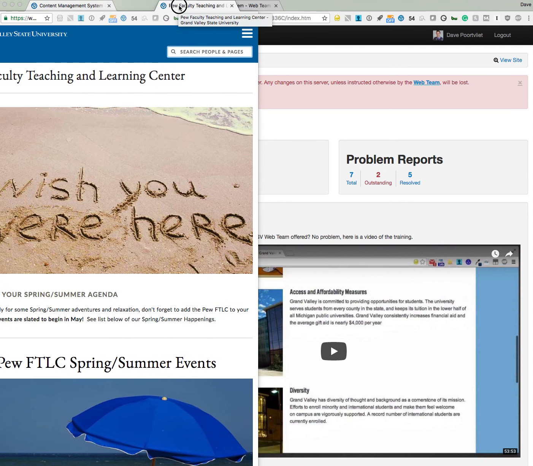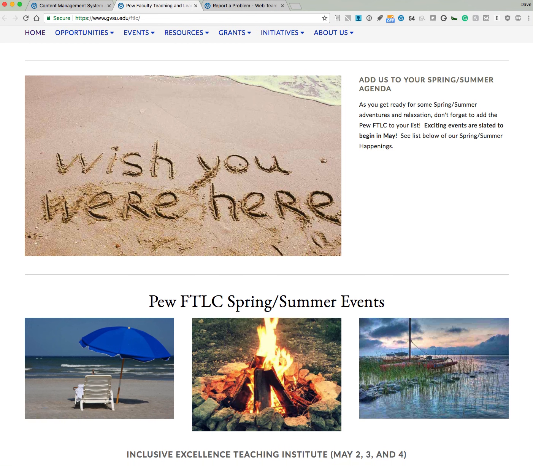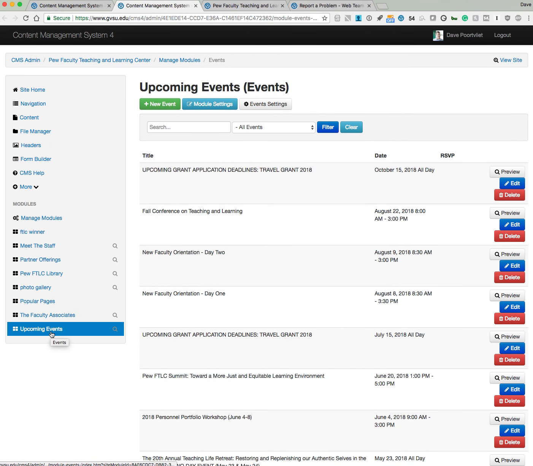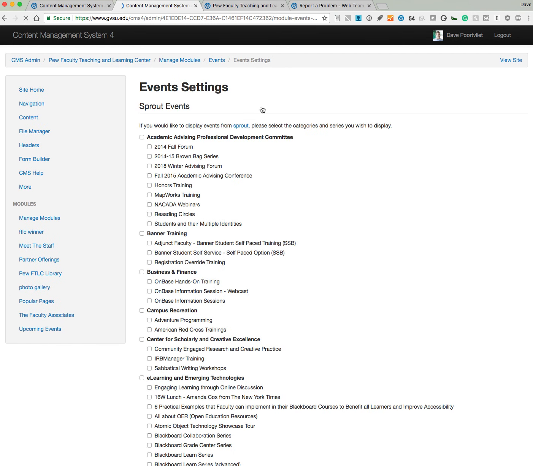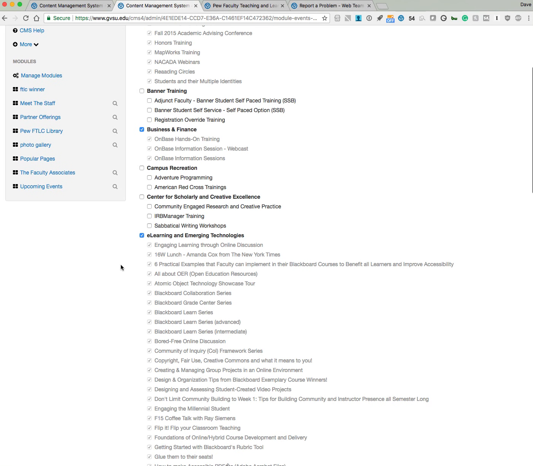And actually, instead of the web team site, I'm going to pull up the FTLC site here. And if we go into their admin, this is their upcoming events module here on the left. I've clicked on, and under event settings, not a lot of people notice this, but we can click that, and then I can actually pull in all the Sprout events under any category I want. So you just have to enter it once in Sprout and then pull it over to your CMS.